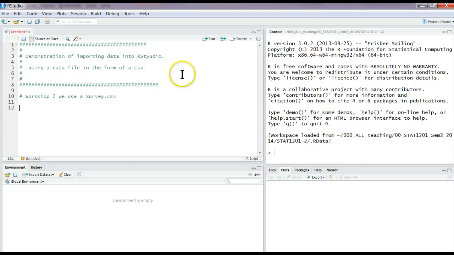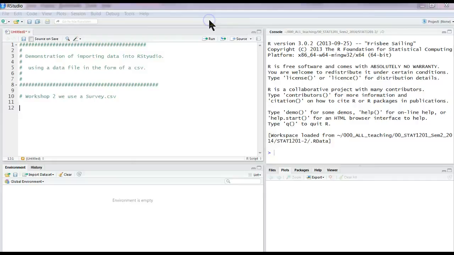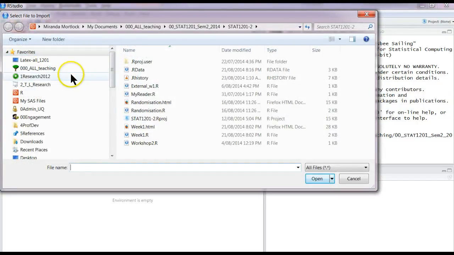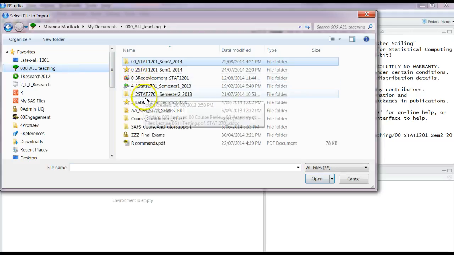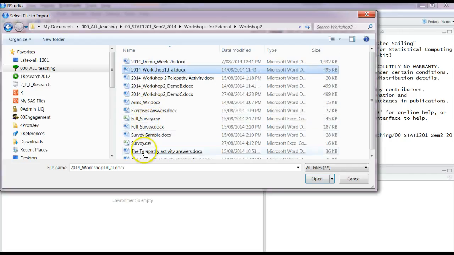The next step, it's quite easy. We'll go up to Tools again, and if you click on Tools, you can see that it says Import Dataset. And in fact, I'm going to do it from a text file because the CSV is a type of text file. It's just a comma separated value, a CSV. So when I go like that, I'm actually just searching through my files to find that, but in yours it might be somewhere different. So I'm just hopping here to Workshops for Externals, and then my survey data here.